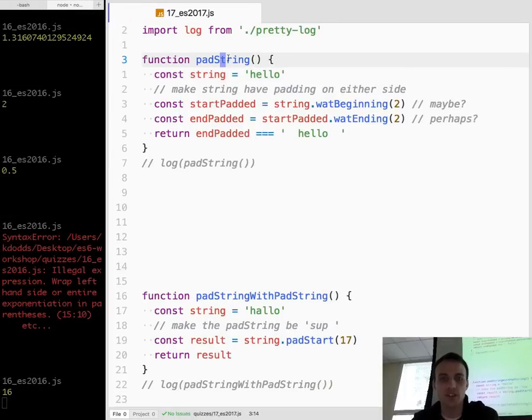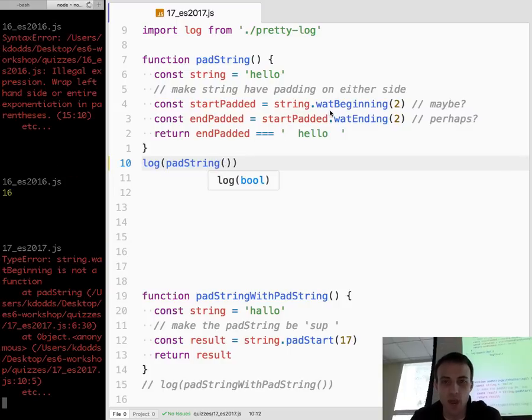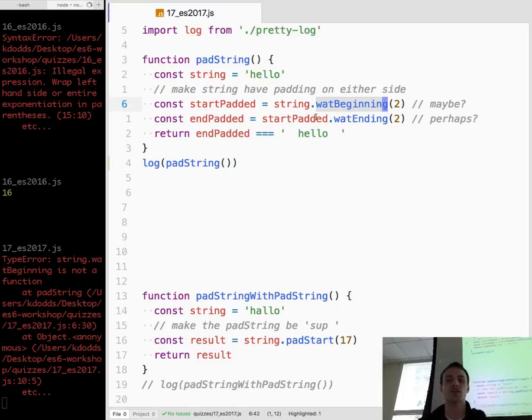We have this function called padString. We have a string assigned to hello, and we want the string hello to be padded at the beginning and at the end by 2 characters with spaces. And right now I have it calling functions that don't actually exist, like wat beginning and wat ending. What do you think we could use to actually pad the string on those sides?